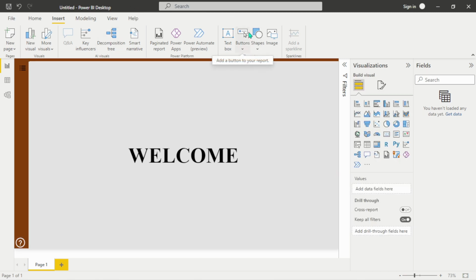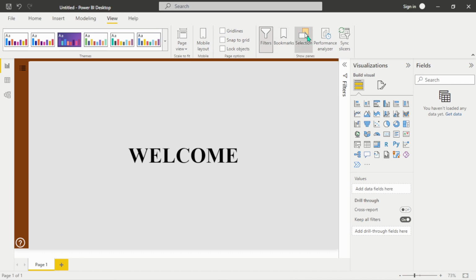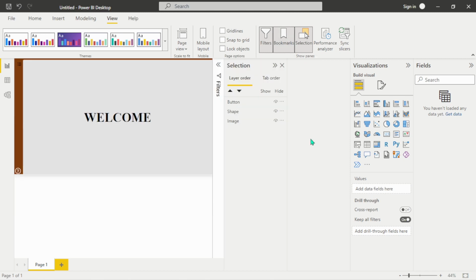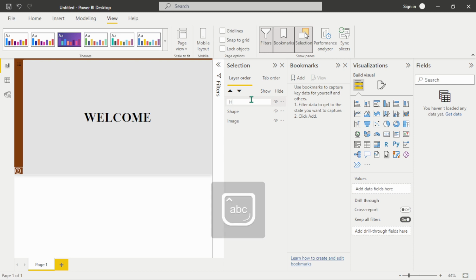So let's go ahead and group this before we move to the next section. To do that, come to your view and go to your selection, and you see all of your buttons are going to come out, as well as your bookmark, so that we can add a bookmark. So what do we want to involve here? We have the button, we have the shape, and the image. So we're going to leave the button outside. Let me just call this help. So let's just leave the help button there.